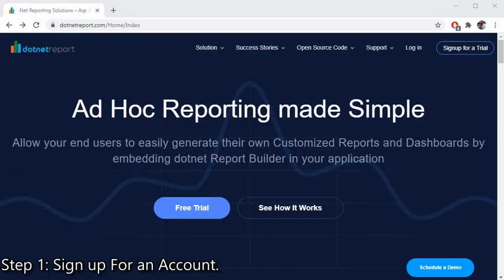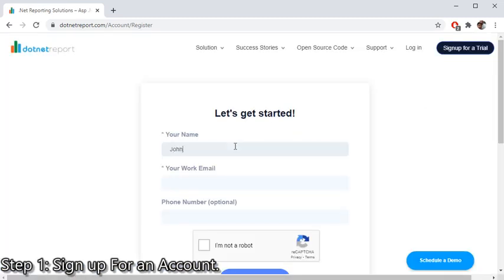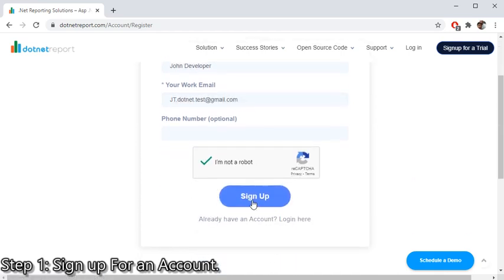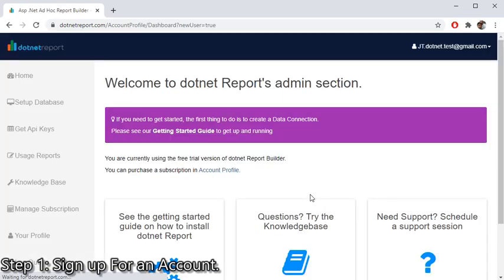We'll start today's demo with the very first step, which is to go to www.dotnetreport.com and sign up for a new trial account. I'll go ahead and create a dummy account real quick. And there you go. It's that easy to create an account with Dotnet Report Builder.